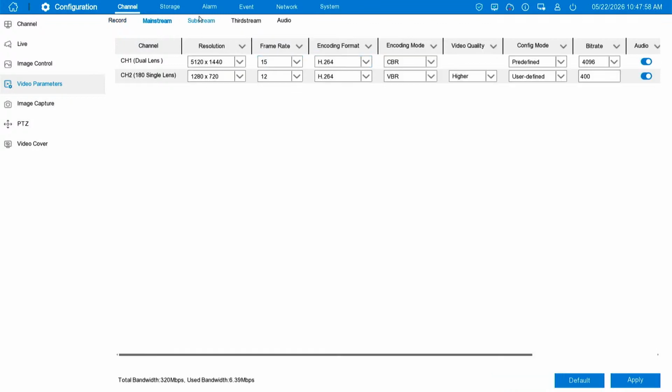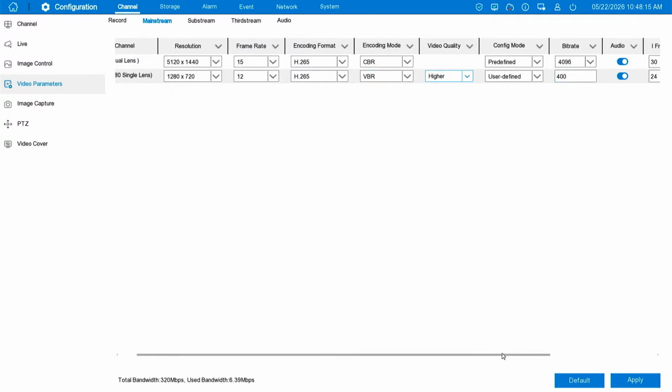Then you have your mainstream, substream, and third stream options. This is where you change your resolution, your frame rate, your encoding format. So we can change that to H.265. Your encoding mode, so controlled bitrate versus variable bitrate. And then you can also change your bitrate manually there on the right side.